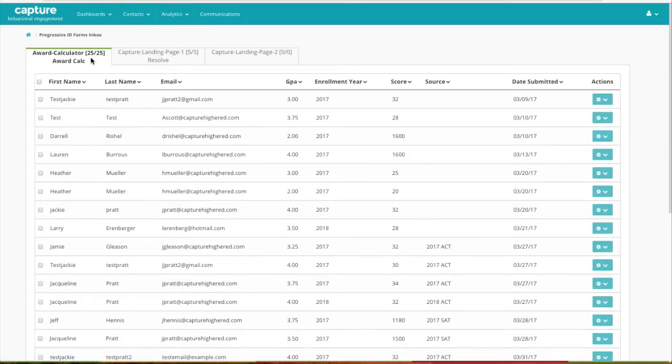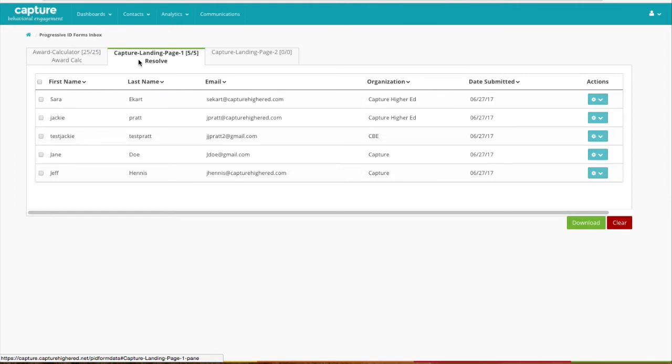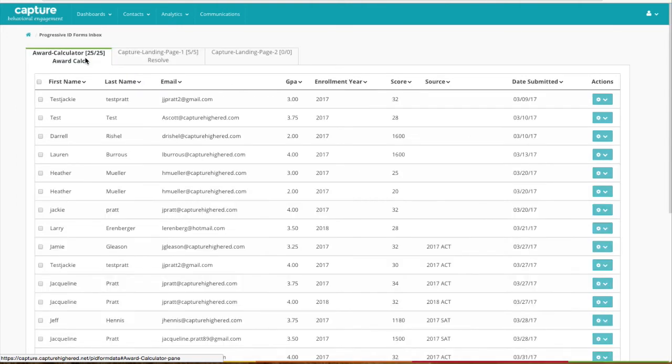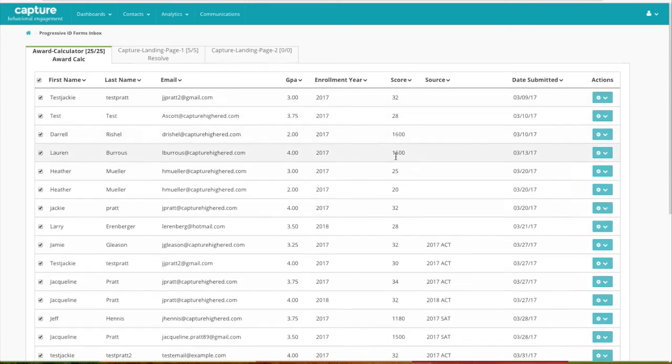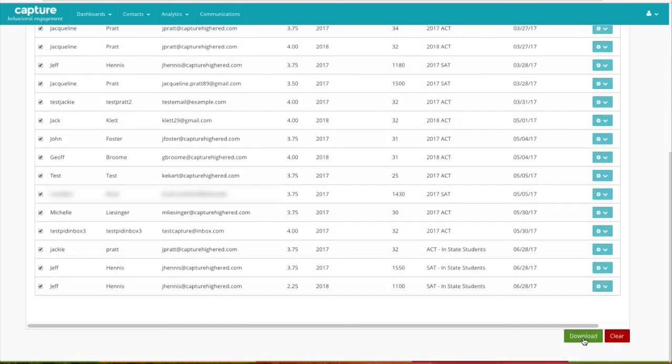This page provides an overview of all form submissions. Each form is clearly labeled with its own separate tab, so you can distinguish what the submissions are for. To download all submissions under one of the tabs, click on the checkbox next to First Name to highlight the entire section. Then scroll down and click the green Download button. This will download a CSV that you can upload into your CRM.